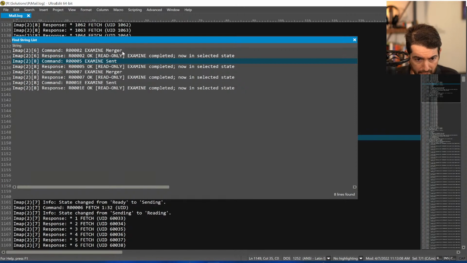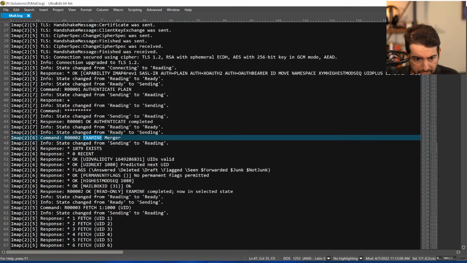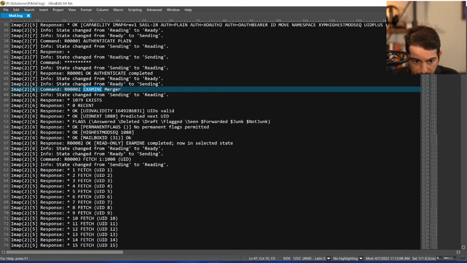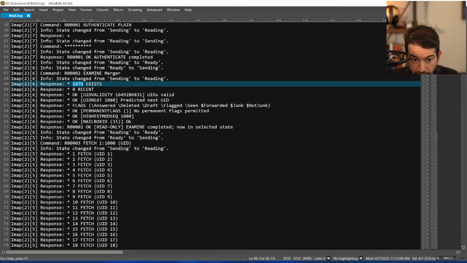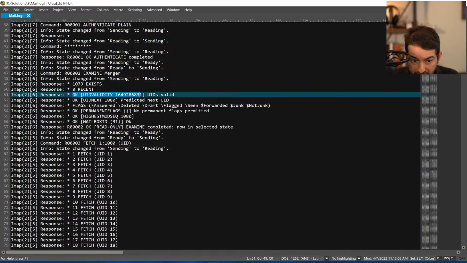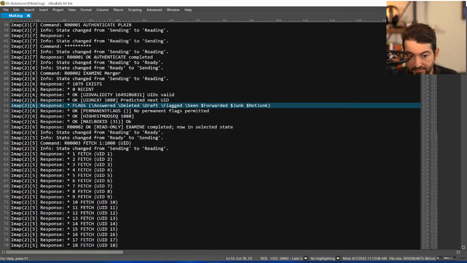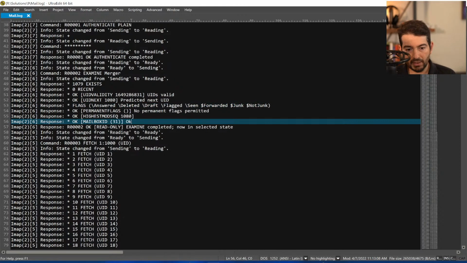So let's see where this merger happened. So this is the information we're getting back. So 1079 items from the merger folder. We have a UID validity, UID next. So this is the next unique identifier that's expected to be assigned to the next incoming item, and some other information there. Now, here is something that's kind of interesting.